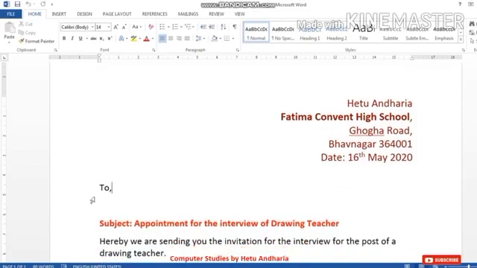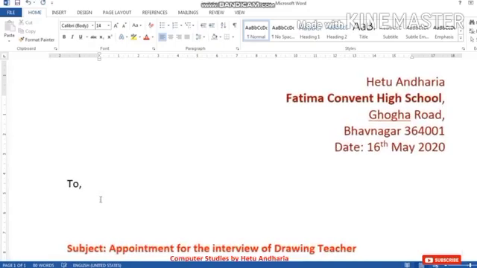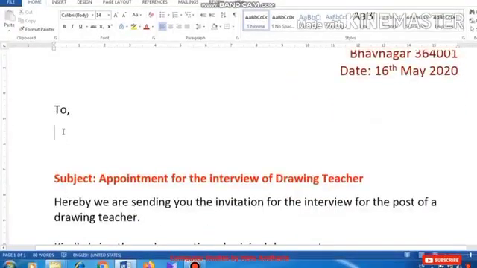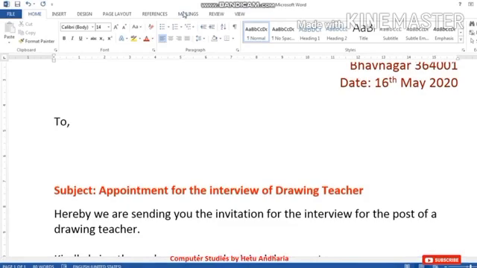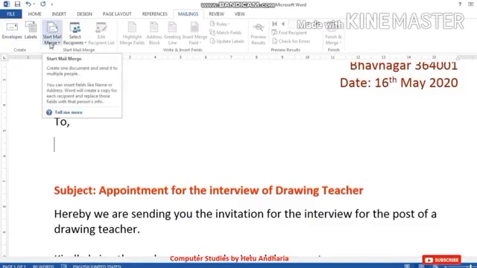Now where do I need to insert the name and address of the candidate? Just below. I am zooming in a little bit. Here I need to insert the address of the recipient. So we begin the mail merge process. For that I have to click on Mailings. As soon as I click on Mailings, these many options will open, from which I have to click on the option named Start Mail Merge.